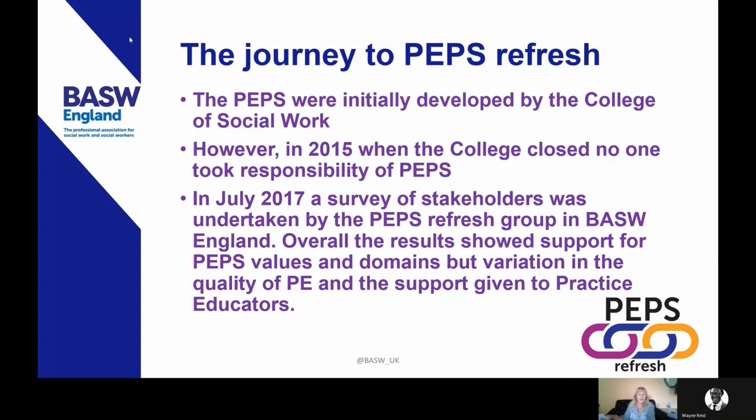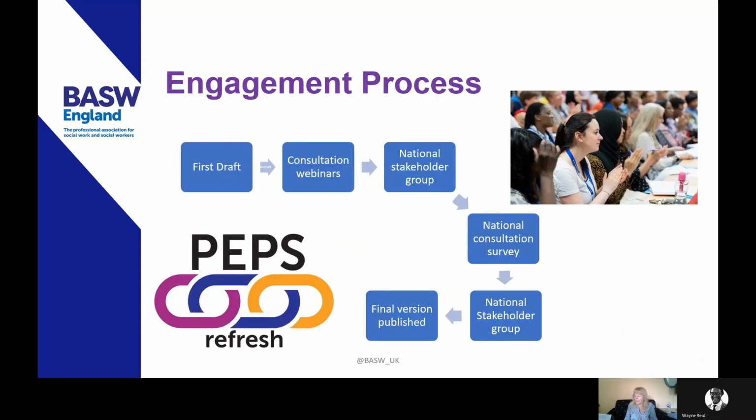So in the next slide, please, we'll see a brief overview of some of the main points of the engagement process. The main thing to stress here is that there was a lot of support nationally. There was a lot of collaboration with NOPT, with JSWEC, Skills for Care, teaching partnerships, and we also engaged with 10 different universities as part of this process.